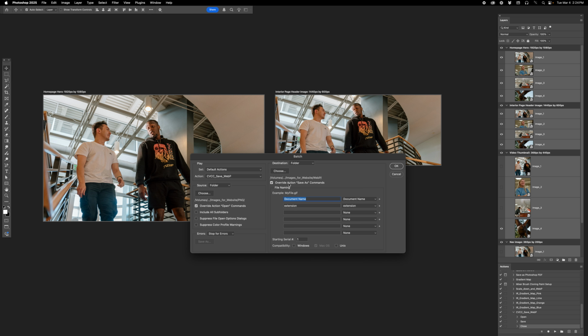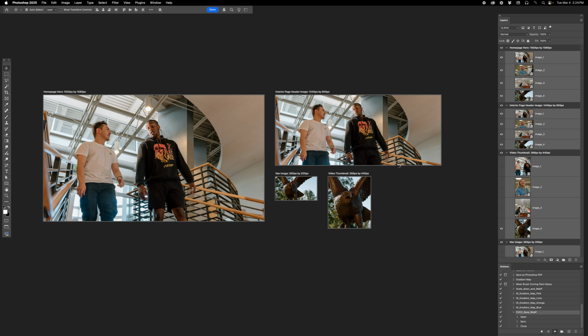Oh, and then Override Action Save As Commands. We want that checked. Hit OK. And it should start processing all of those PNG files and then converting them into WebP files.